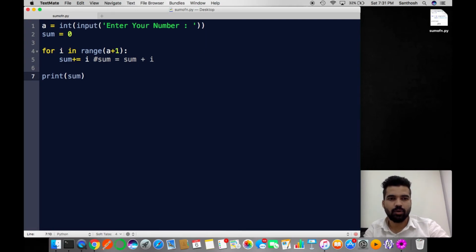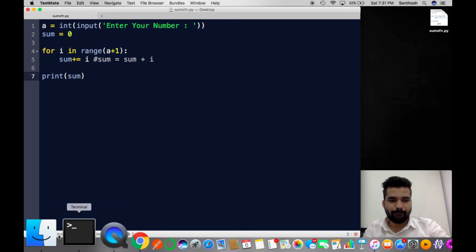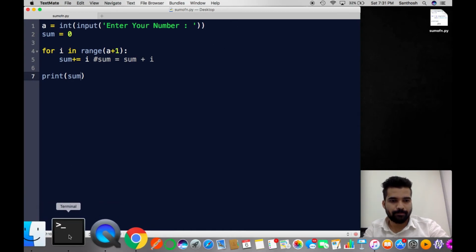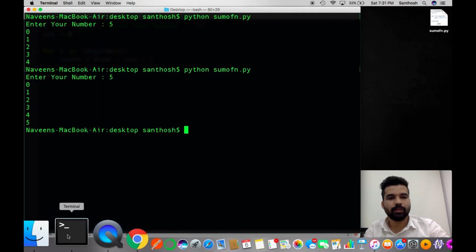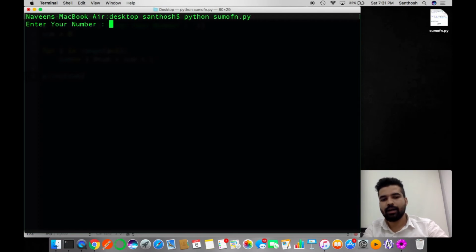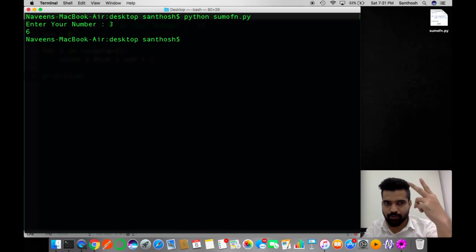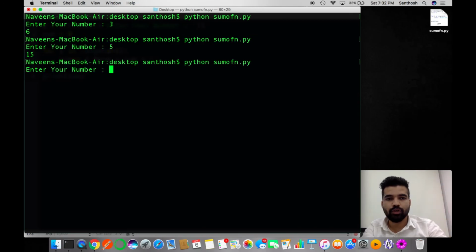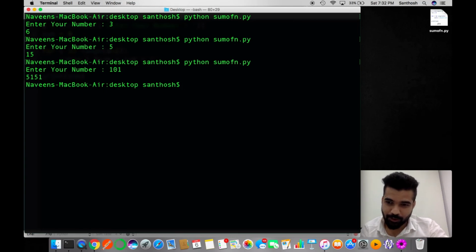Let's see how that works. Yeah, I'm going back to my terminal, clearing the screen, calling the Python interpreter to read my file again. Now I'm entering 3, so it will be very simple to count. So 3 plus 2 is 5, 5 plus 1 is 6. Yes, it's working fine. Now I'm going to give a number as 101, and it is 5151. Please cross check with your calculator.